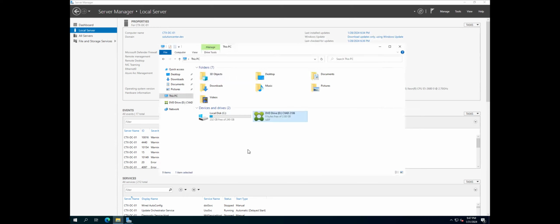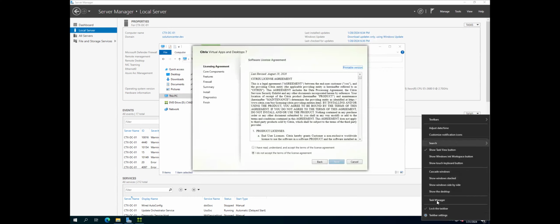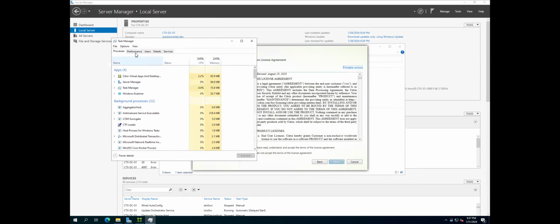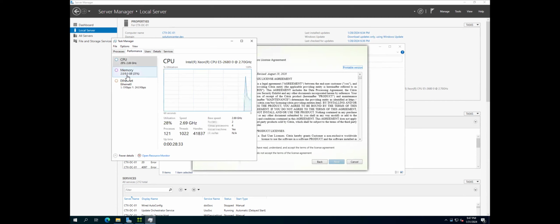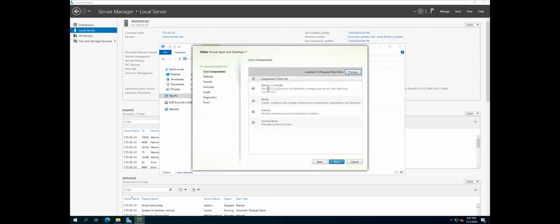Okay, before that, let me know how much memory you have given to this machine. I think 8. Yeah, 8 GB means, yeah, it should be 8 GB at least. Perfect. Okay, close that. Now accept the license and click on next.